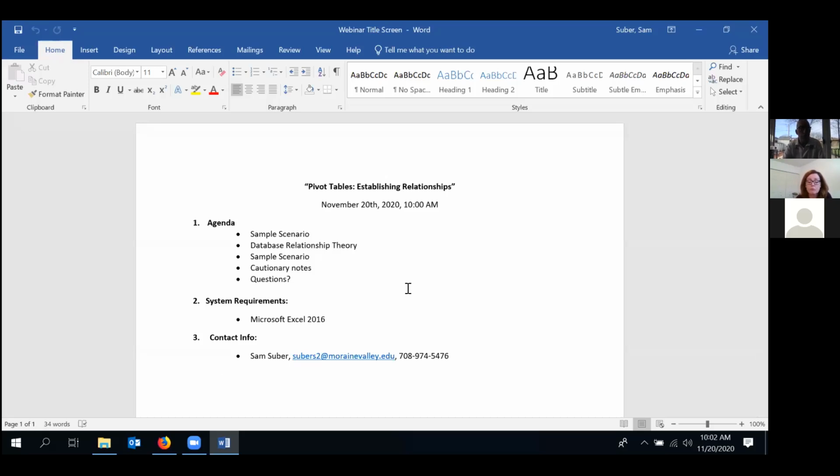So our agenda today is I'm going to run through a sample scenario. Then I'll go over database relationship theory. We'll do another sample scenario. And I'll throw in some cautionary notes if you choose to use Power Pivot in the future. And at the end, we'll have questions.